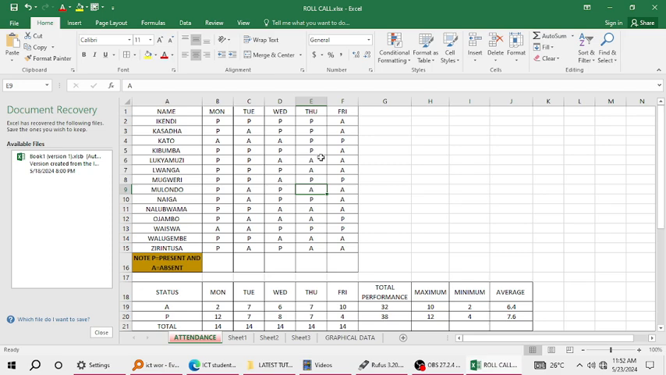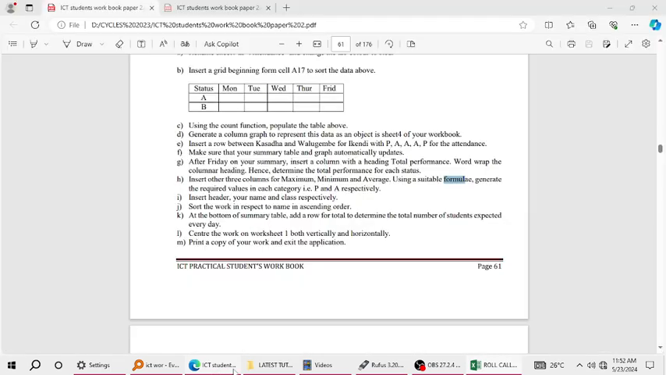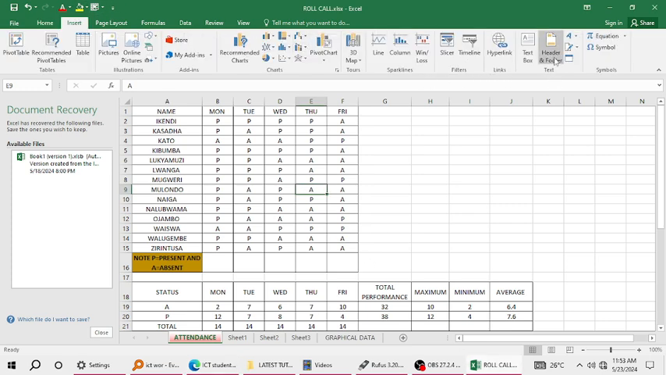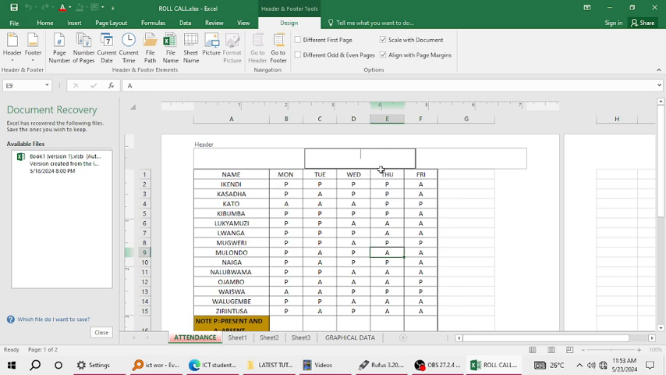If I want to put a header of a name and class, header of a name and class respectively. Maybe they wanted us to put a header of a name and a class respectively. So I want to go to insert, then I select header and footer, and then I put a name, Kelo Joyce Iggy, S6. So that's just an example of a name in the header.